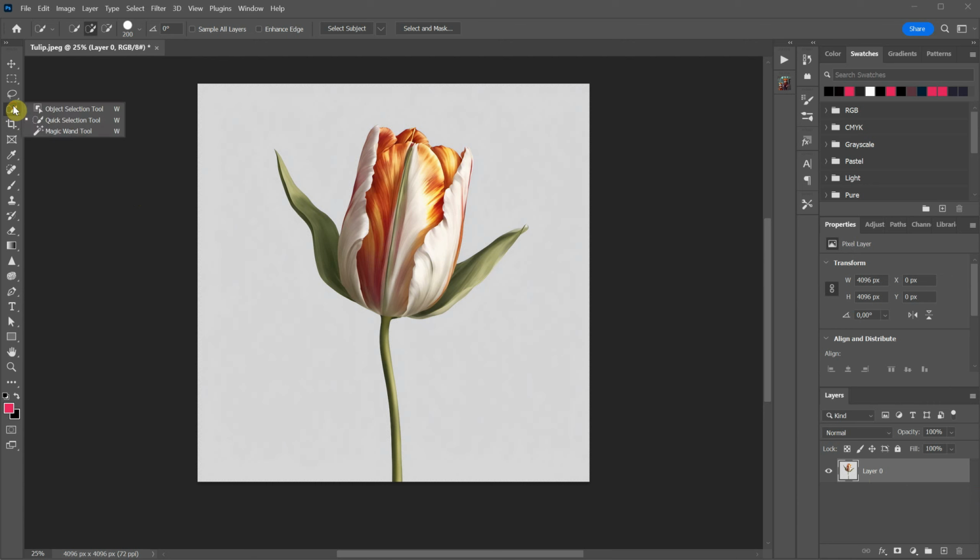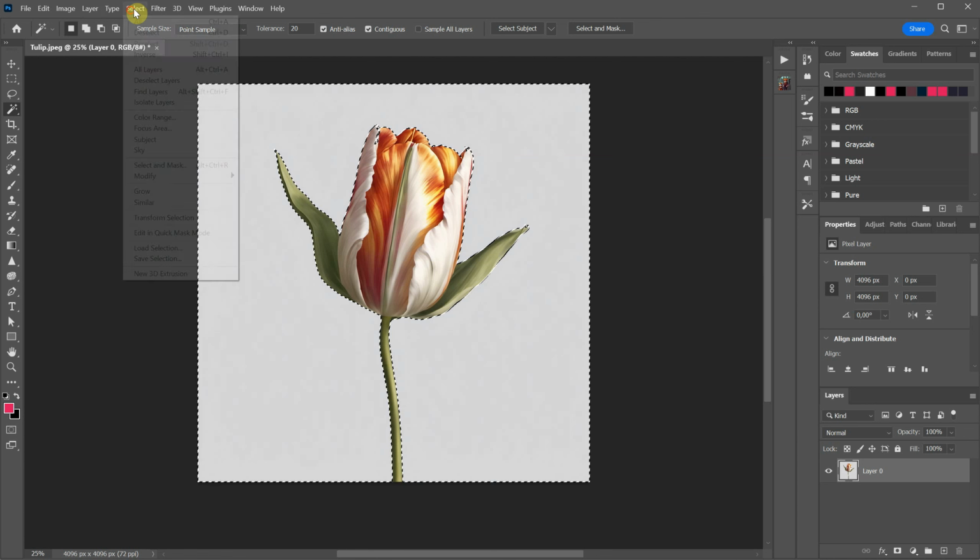The Magic Wand tool allows you to select areas of an image based on color similarity with just a single click. Tolerance determines the range of color values the Magic Wand or similar tools will select. A lower value selects colors very similar to the click point, while a higher value includes a broader range of colors.